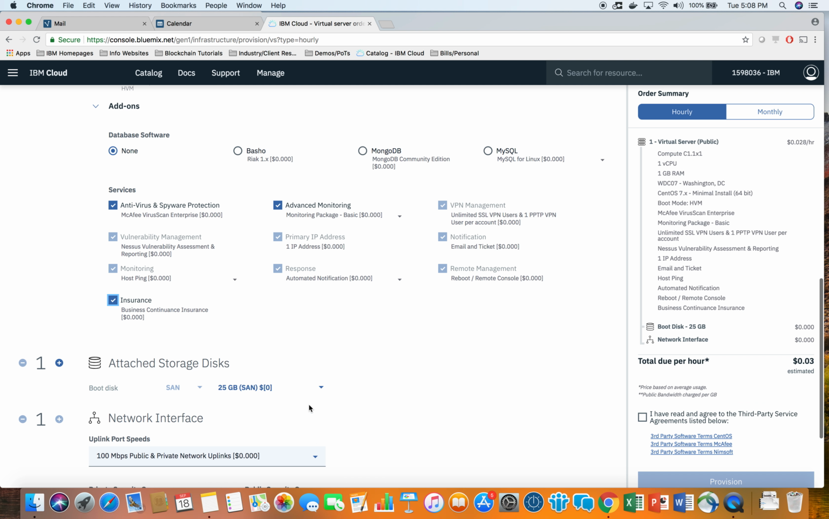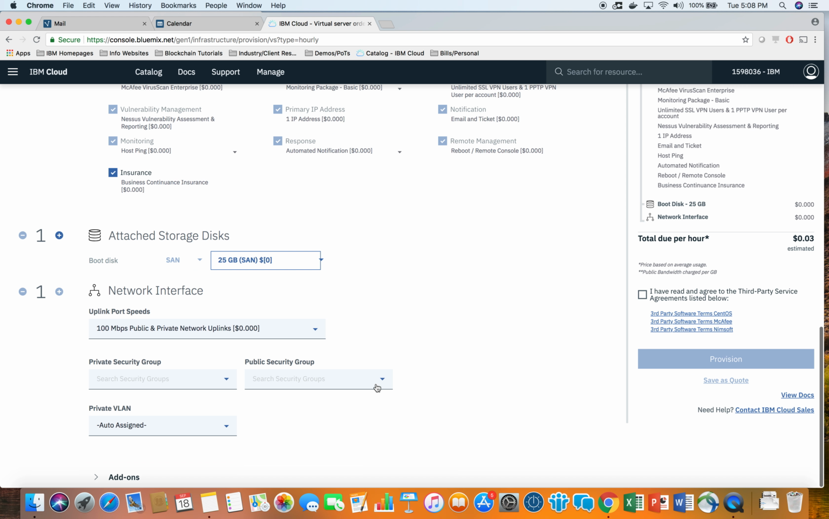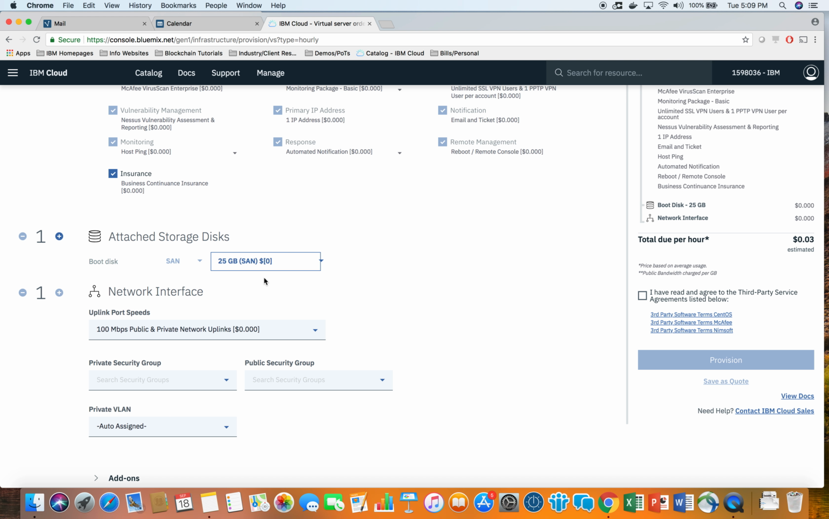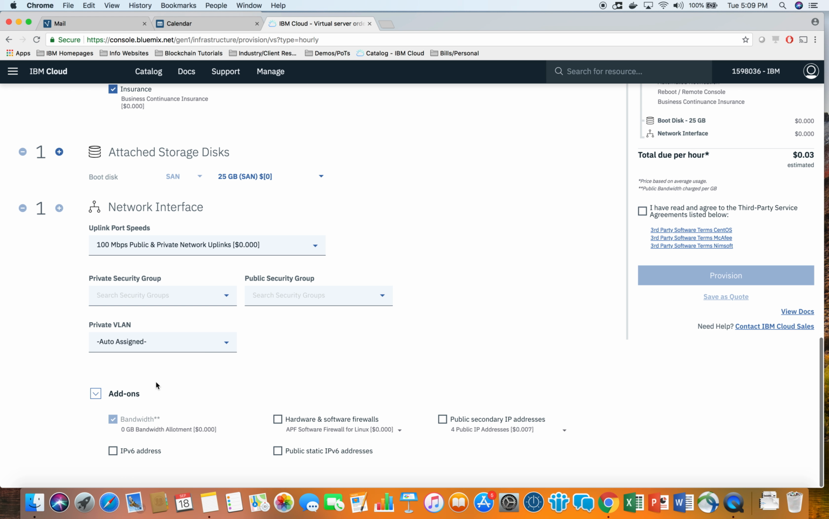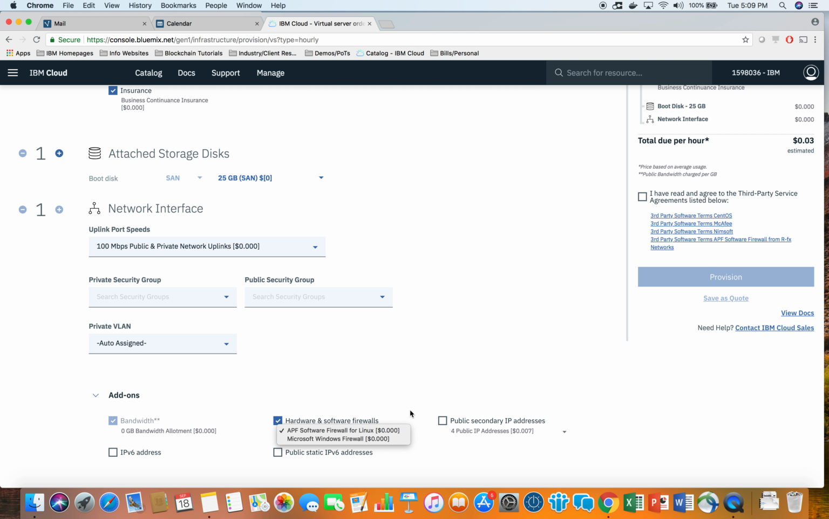And we'll go down here and you can adjust the disk size on that. So if you need additional storage there, you can certainly add that on. And there's a network interface if you need additional networking capabilities surrounding that. That's totally configurable there, and you can configure your security groups and your VLANs. And again, don't forget at the bottom there's another add-on section. So if you need firewalls, those are free to add on as well. There's additional options under each of these, and then you can add on IP addresses as well.